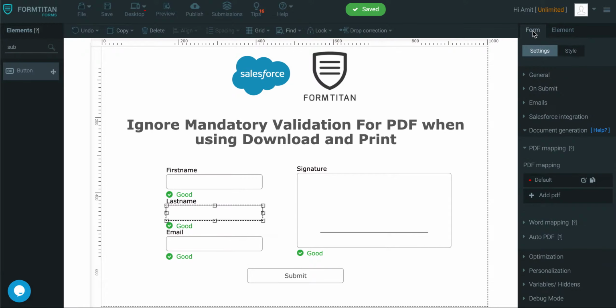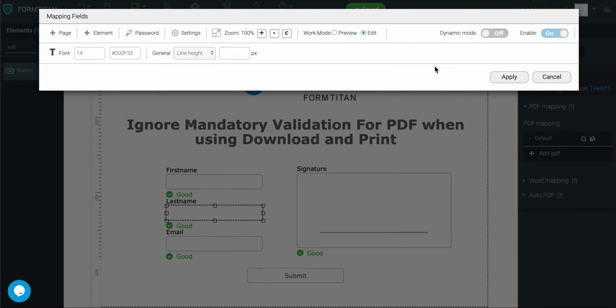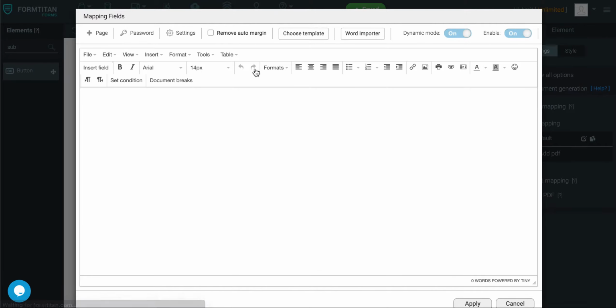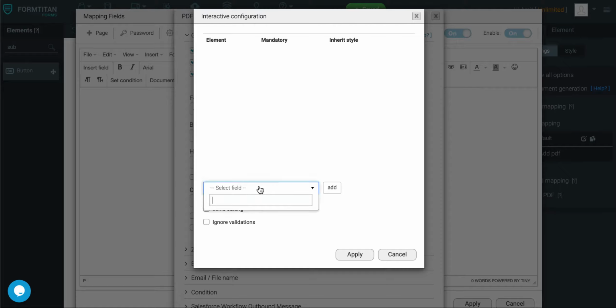Okay, now what we're going to do is we're going to go and set up a PDF. Okay, and we'll call this one, we'll do it in dynamic mode just to make it easy. We'll say hi. And then what we'll do is we'll just insert, go to settings, preview before submit, and we'll check interactive mode and then allow download, print and save. Now this is where it's going to come into play.